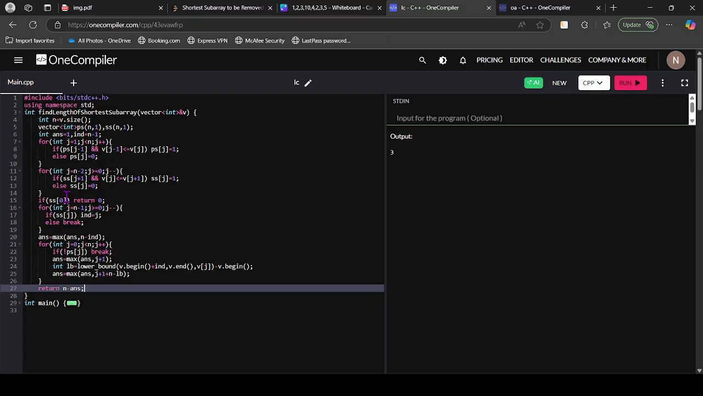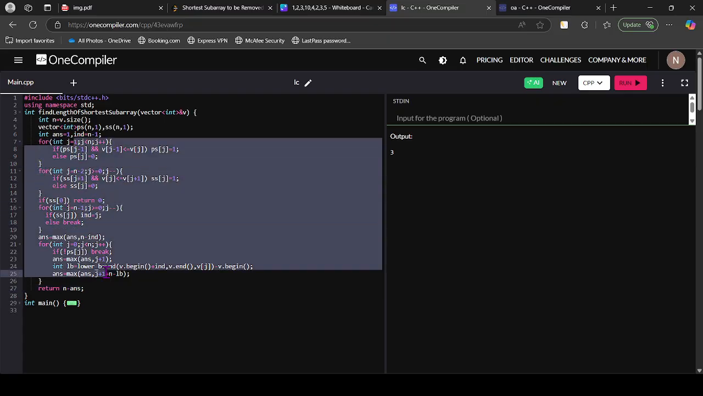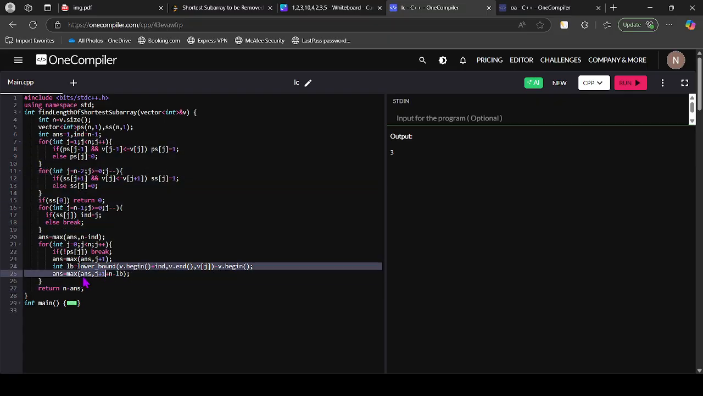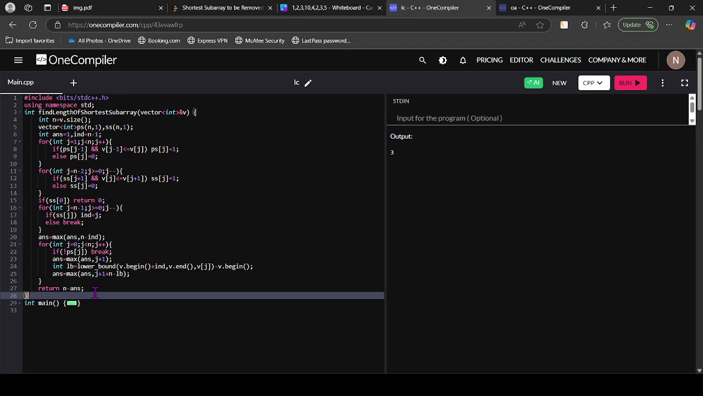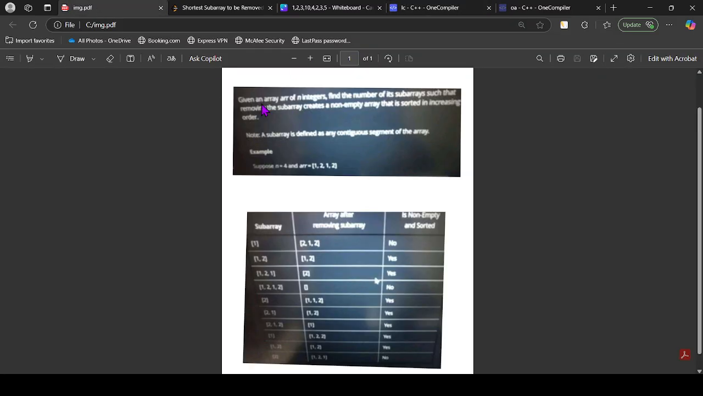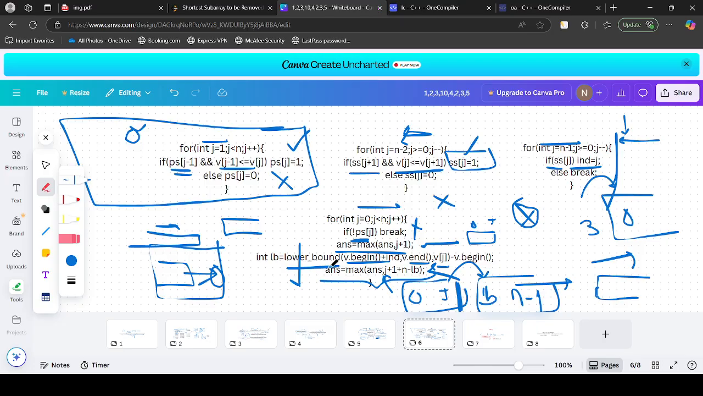So we are traversing the prefix, suffix and final array, finding the lower bound and the answer, and finally we return n minus answer because this is the shortest subarray that we can remove. The only modification here is that we have to find the total number of subarrays that can be removed. Here we found the least length, but now we have to find the total number of subarrays.